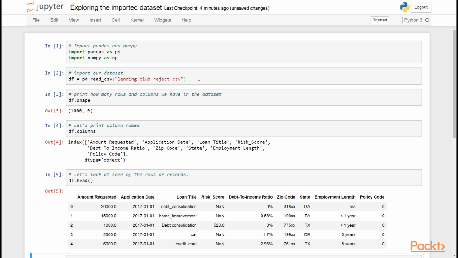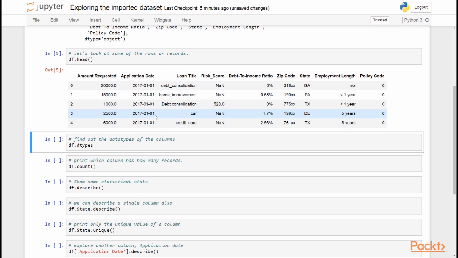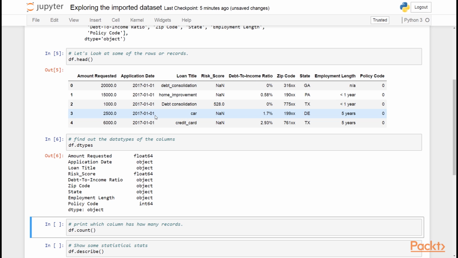We can also look at what are the data types of the columns. Pandas marks any columns other than numeric, int or float as object type. So even the columns which have string or text are also marked as object as shown here.